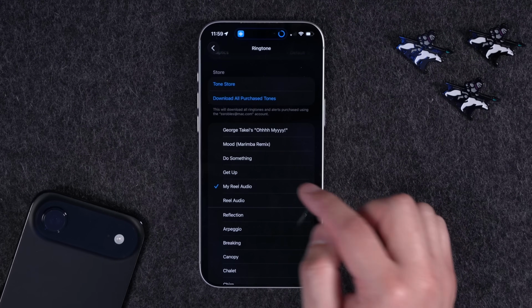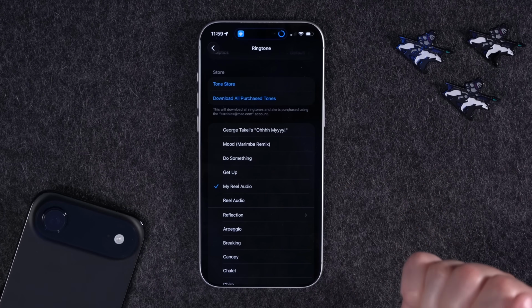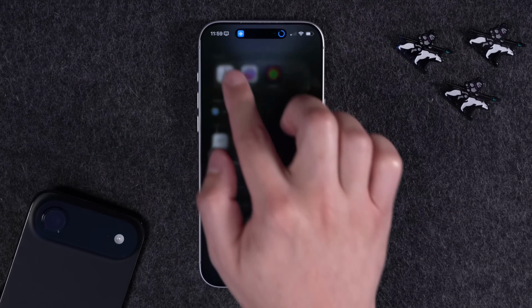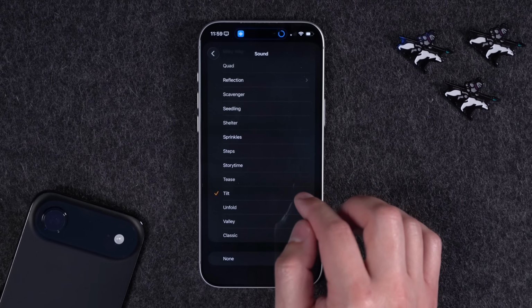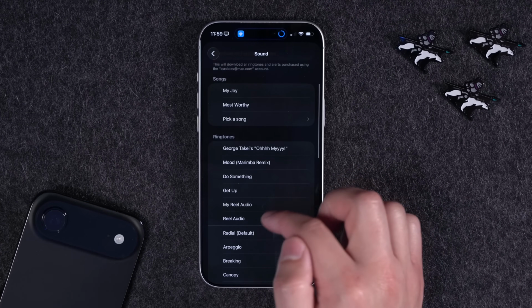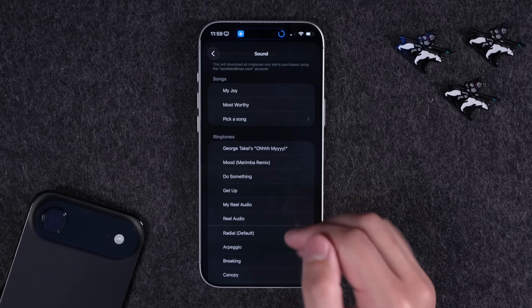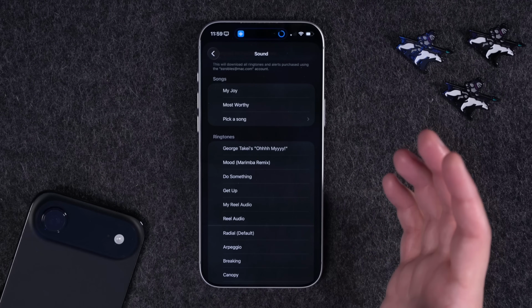The way to add it to the calendar, like tapping. And you hear the real audio. And once you save a ringtone like that, if you go to your clocks to one of your alarms, you can now have the sound be what you just created. So you'll see my real audio and other reels that I've saved. You can use that as your get up alarm sound as well.